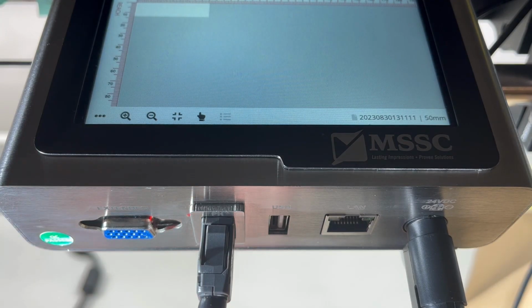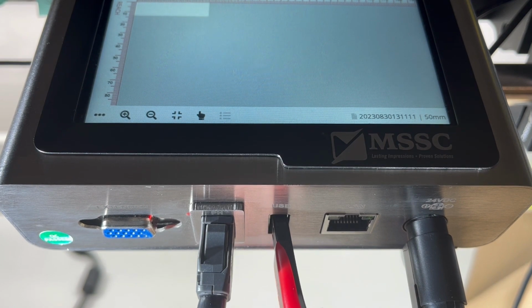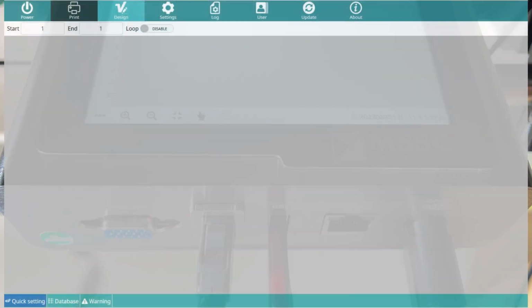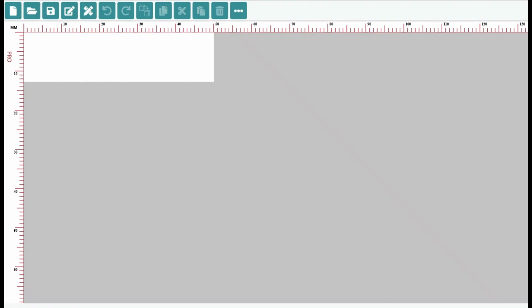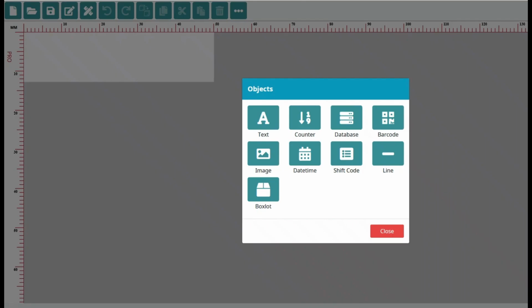After copying the files onto your USB, plug the USB into your SmartJet 1 controller's USB port. Now, tap your screen to open the designer. Once you are in the designer, please click the pencil and ruler icon to add an object to the layout.